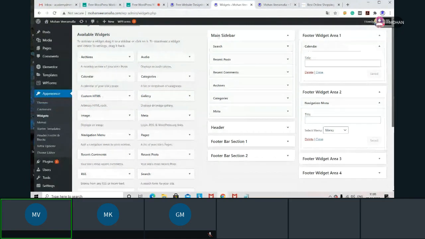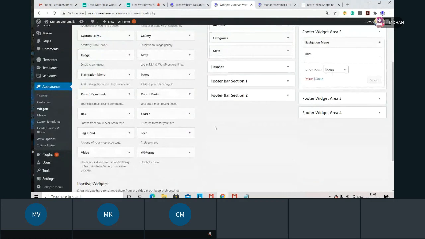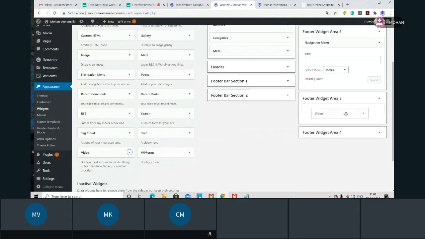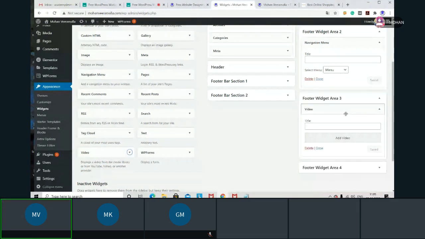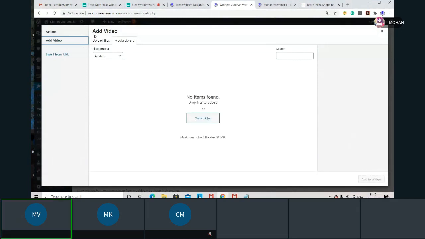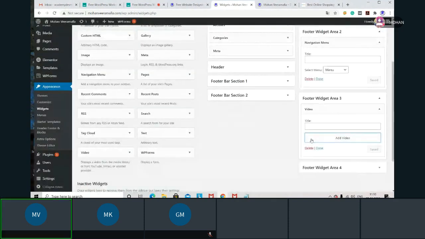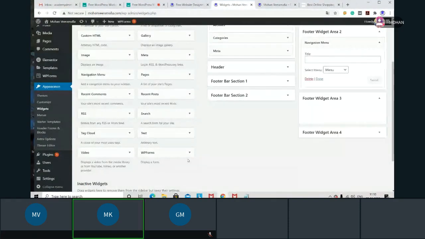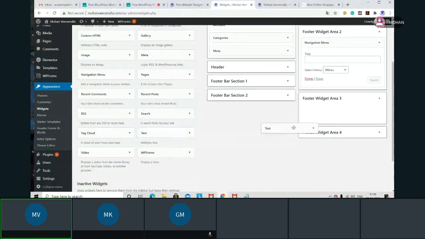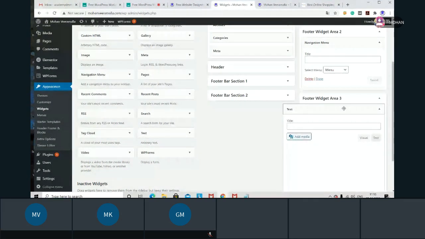Third footer, what will we do? We'll take a video. I want to show a video in the third footer. I have taken it, and now it is asking to add a video, so you have to upload a video. Now we don't have a video, so I'll simply delete this. And what will we add? We'll add a text widget.